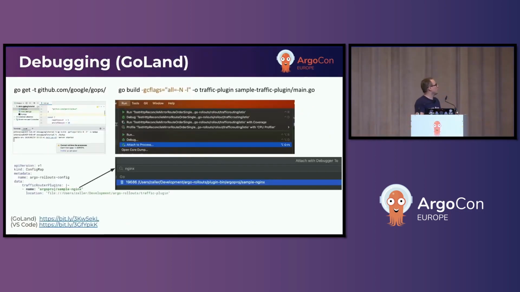These plugins are fairly easy to develop and work with. You have the same tools that you're normally used to as a developer. Even though they run as a separate child process of the rollout controller, you can still, in most IDEs, attach a debugger to the process, so you can still do breakpoints, step through the code, et cetera, if you want to run it within the controller itself.